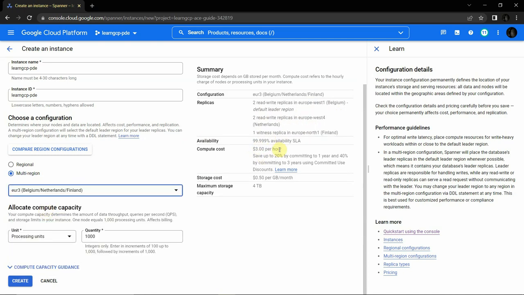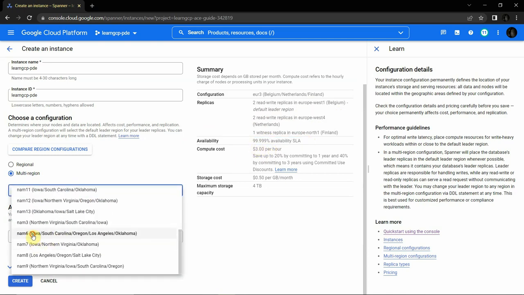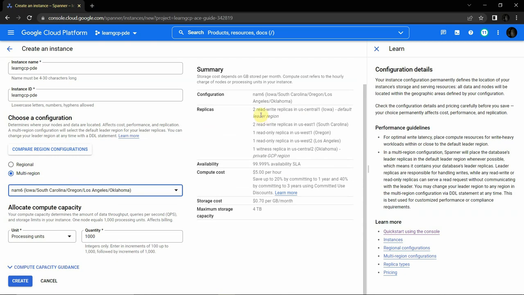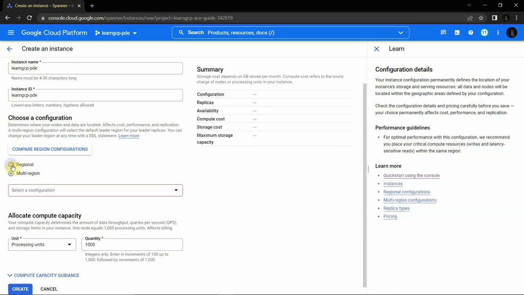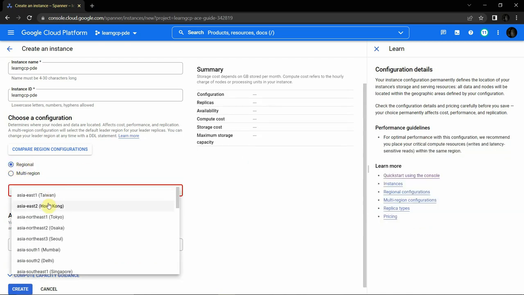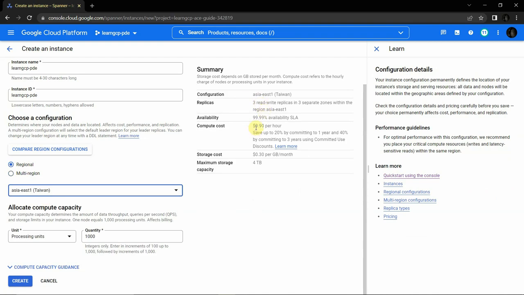If I click this again, you can see that availability is 99.99% and $3 per hour. If I choose North America, there are totally five to seven regions, and the availability is 99.999% and $5 per hour. So according to the region, it will change, and we have to choose it wisely. For now I'll be using regional, and the maximum storage is 4 TB.